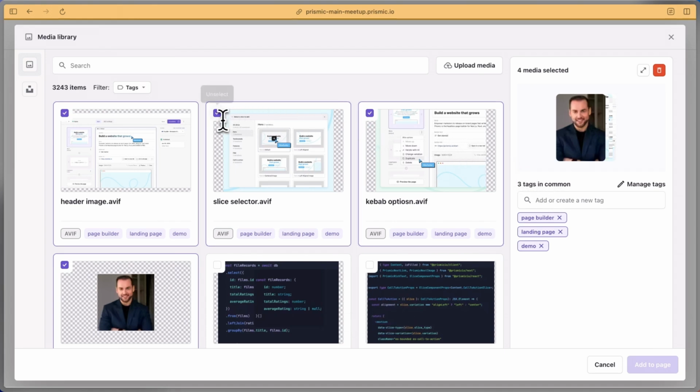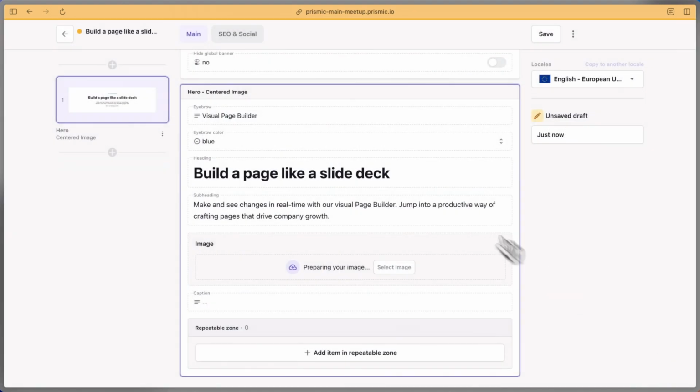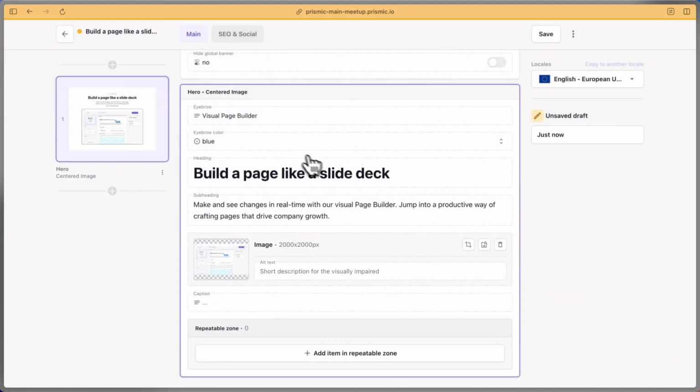One of the things I've noticed as well is actually there is a typo in one of my images. So kebab options, I'm going to update that. Cool, so I've got all my images in there. I've got them all tagged. I'm going to add my header image to the page. And voila, already starting to look exactly like what we had on the web page.